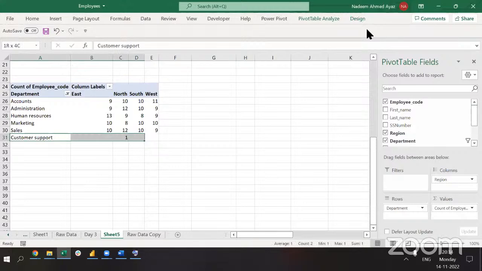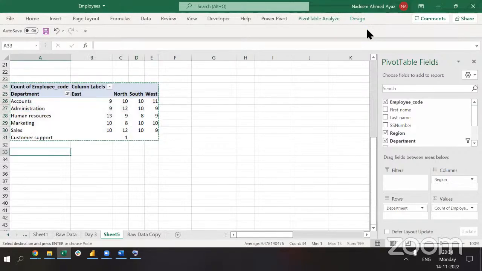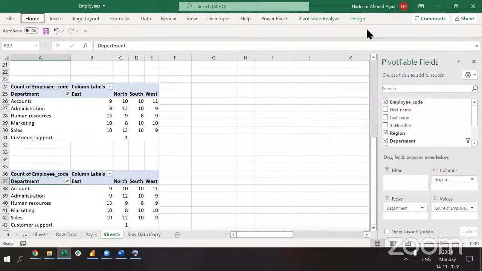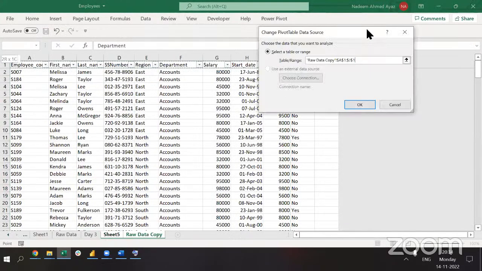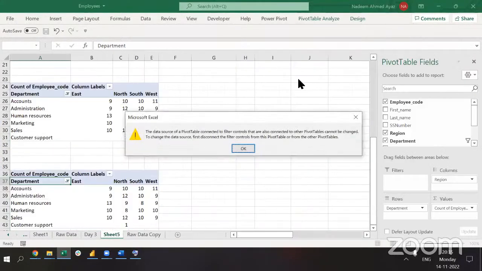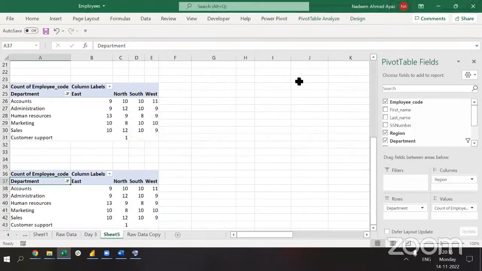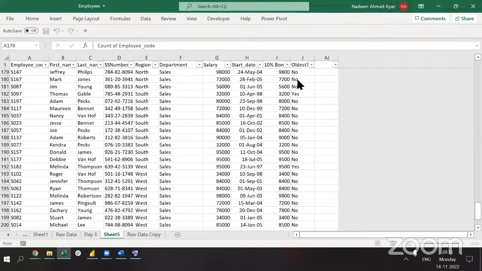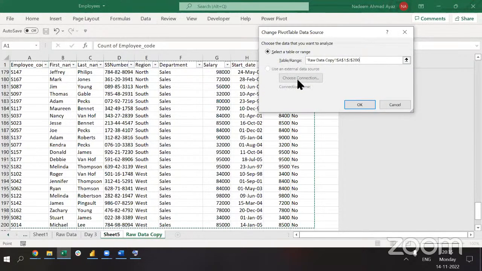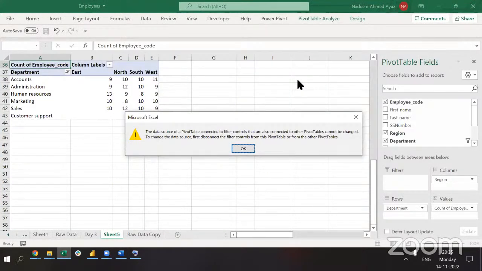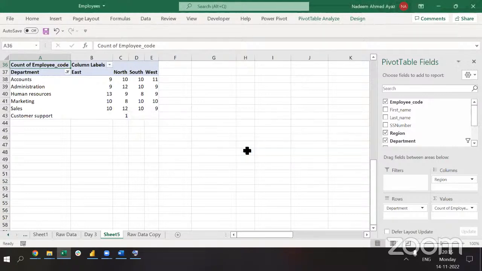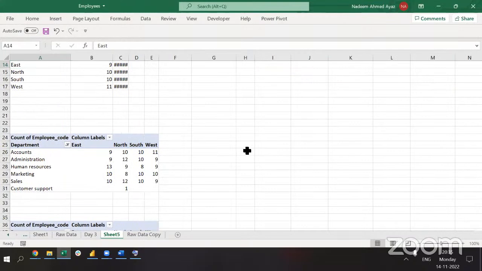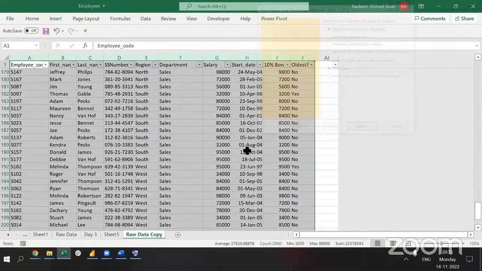All I need to do is update my range because the last column I added separately. I will have to go to the column and tell it, okay, fine. What happened? The data source connected to filter controls that are also connected to other pivots cannot be changed. Change first, disconnect the filter controls from the pivot table. I know there is a slicer added. That's why it's creating an issue. Let me create a fresh pivot.